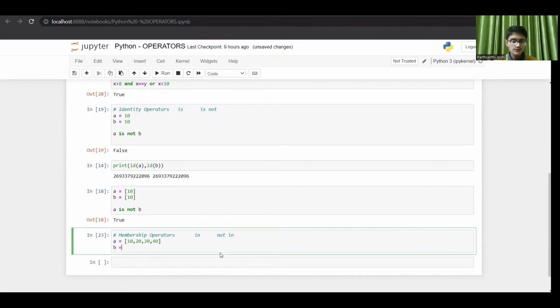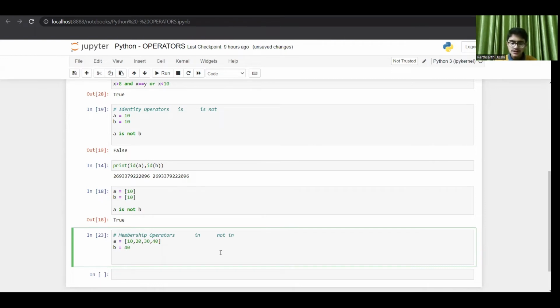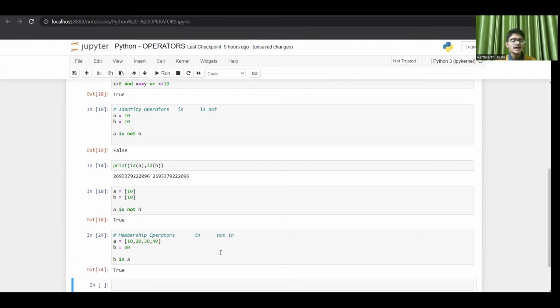And for checking, I'll take b equals 40 and I'll check whether a has the value b by using b in a. Very simple to understand the syntax also. Whether b is in a, and I get it as True. But if I had taken, suppose, b as 6, False. b is not present in a. And if I use not in, it will check whether b is not present in a. And if it is not present, it will return True. And that's what you see.